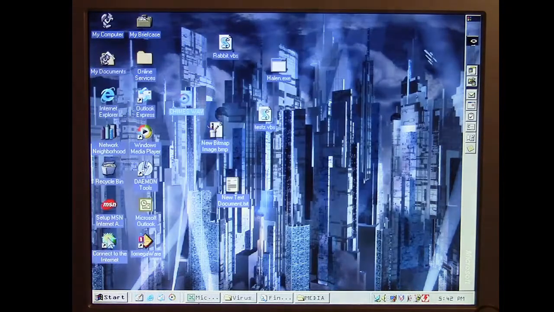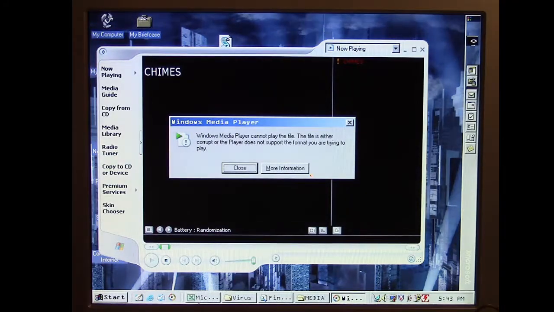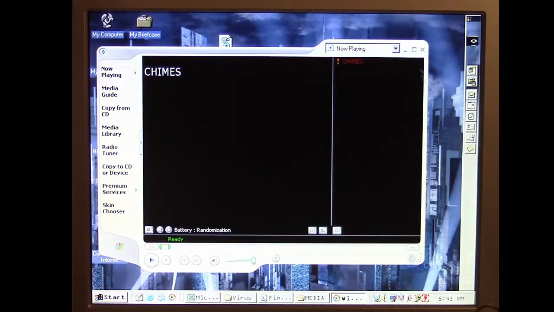Chimes works just fine, but I've reconfigured it to now infect .wav files. So if I run this, okay, we saw the Windows shell come up. Here comes the computer fan coming on because of load. And now Windows Media cannot play the file because the file has been overwritten.